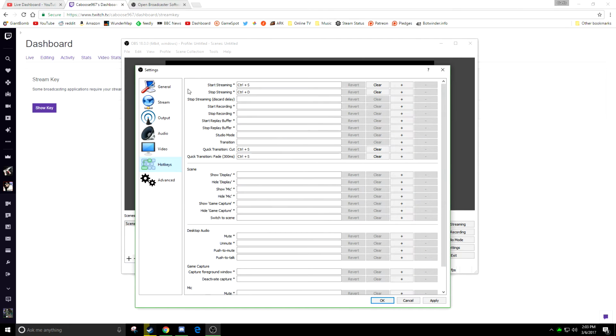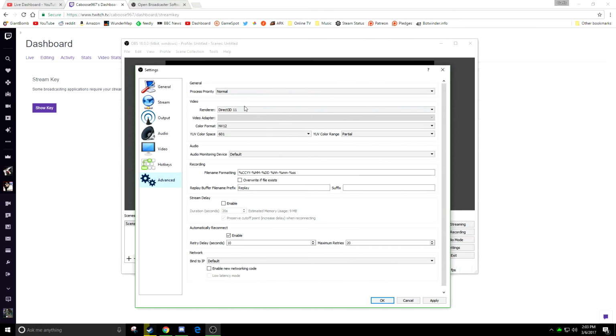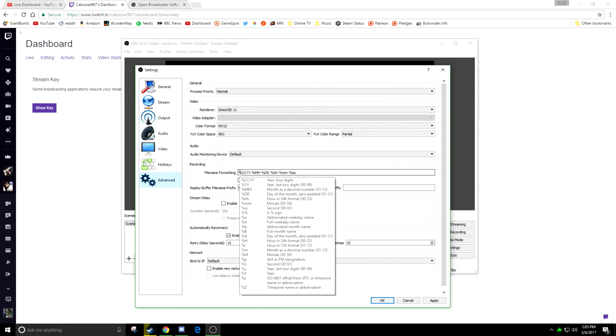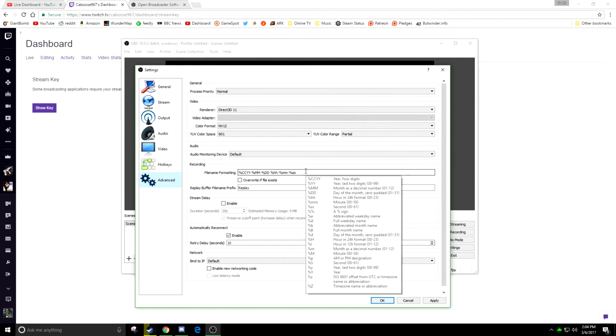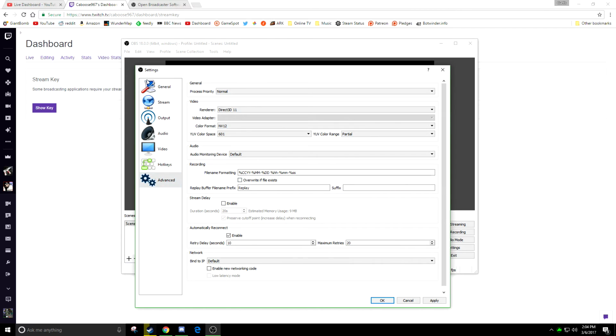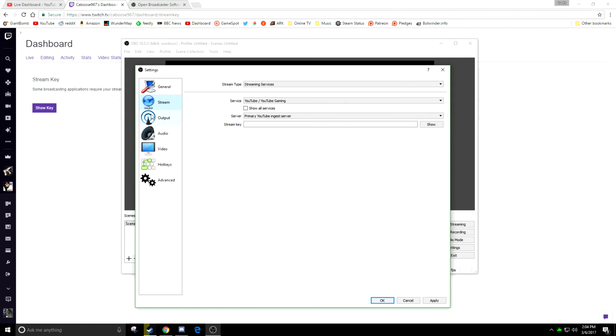And then, of course, there are hotkeys for recording and streaming and all that stuff. Advanced has all sorts of different other things here, too. For recording, it's going to say the year, month, date, time and stamps and all that stuff. So if you record something, it will say the time when it was finished, I think. There we go. So that's it for setting up the settings.